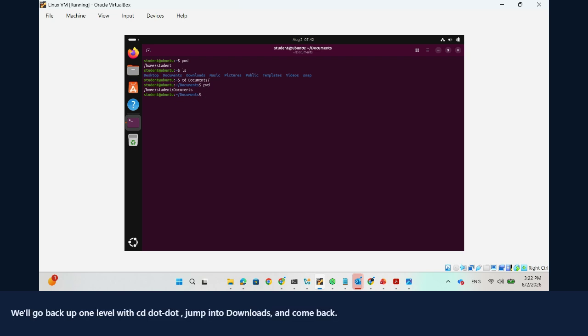We'll go back up 1 level with cd .. Jump into Downloads and come back. Now here's the important bit, step 6. We're intentionally going to make a typo. Type cd documents, which is wrong.